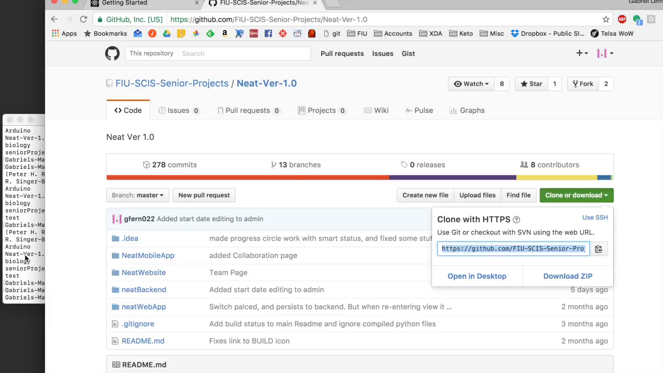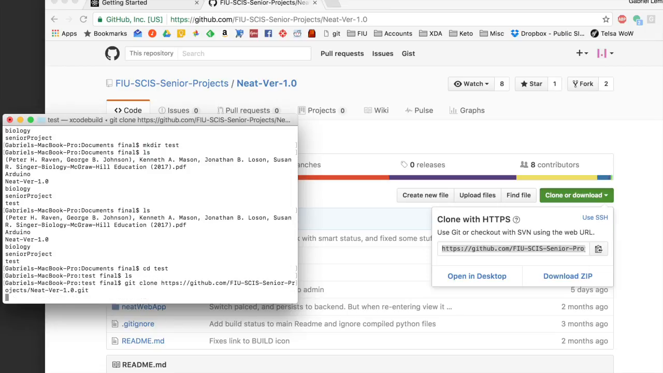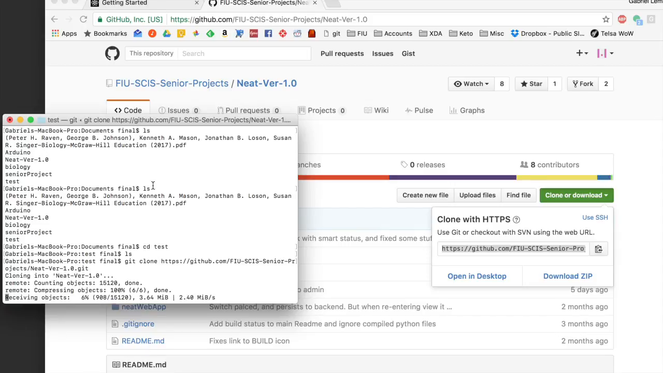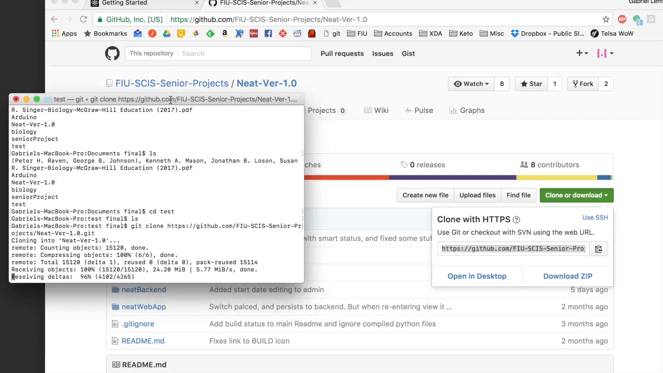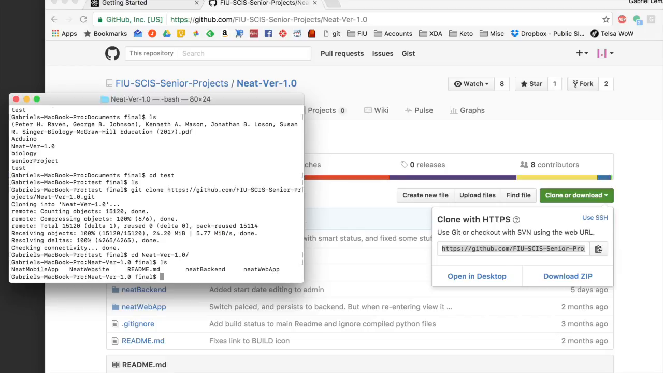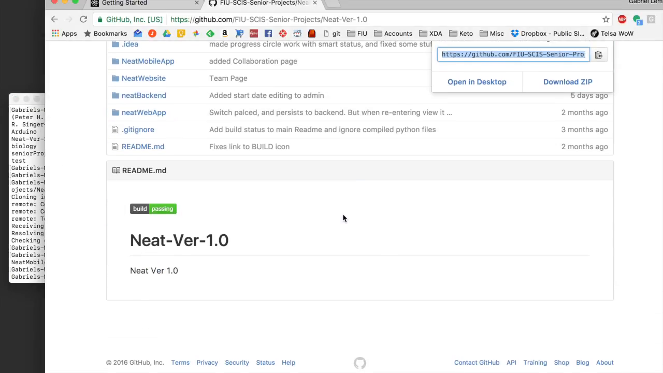You could grab the address, go to your terminal in whatever folder you want, and clone it. Takes a little bit to download. Alright, now we could go into the folder. And let's start with the backend. Let's look at the instructions.